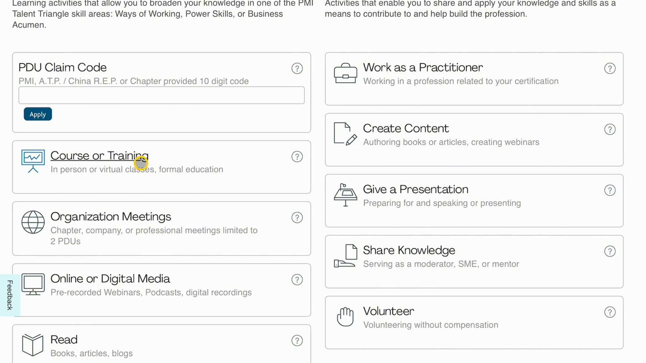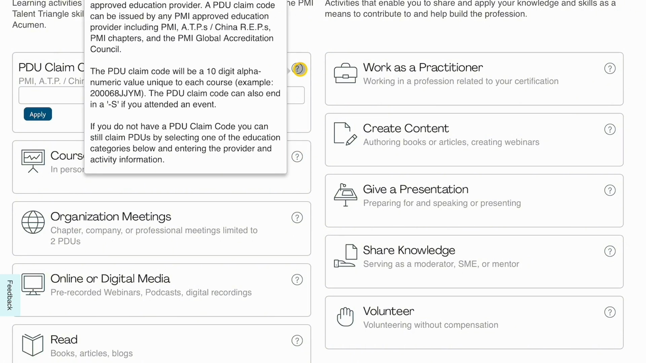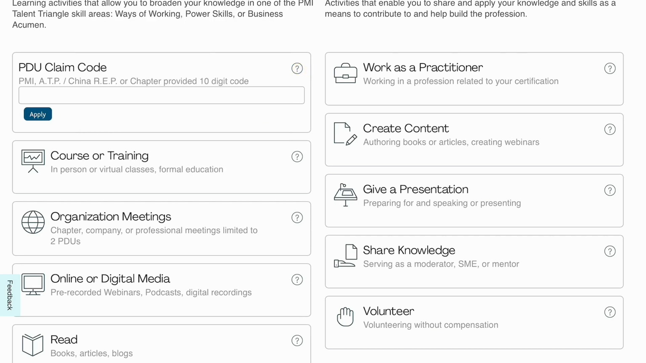And at all times, once your PDU submission or request has been received and then approved or rejected, you're always going to have an email confirmation. So that's it for claim code, which is very easy. There's always this question box here. If you click on each of them, you should have more information about what that entails, things like the maximum amount of PDU you can gain from that area. So that's it for claim code.